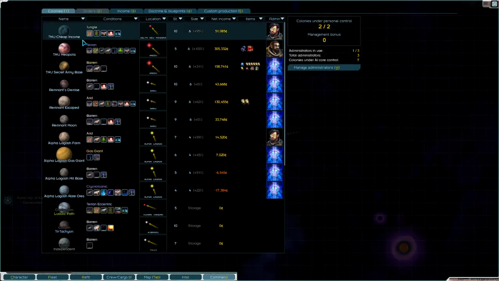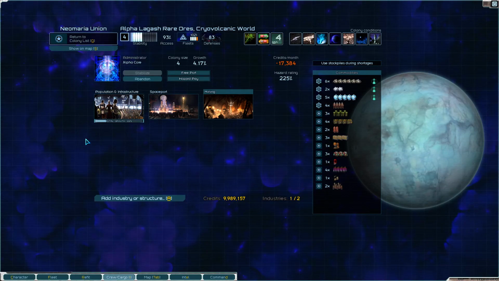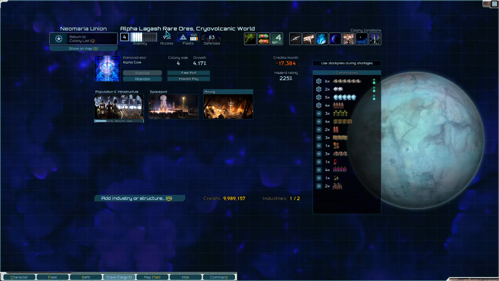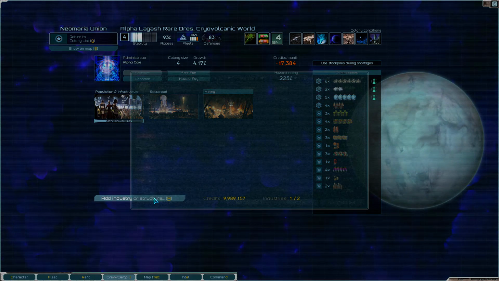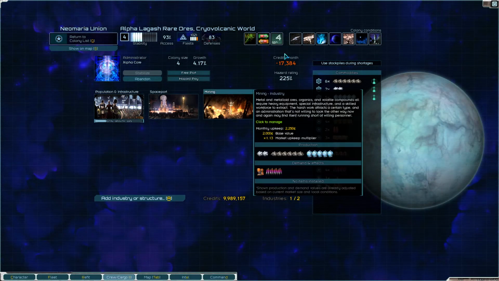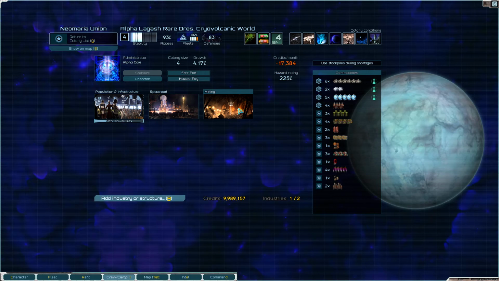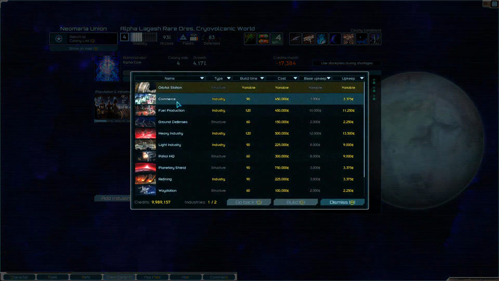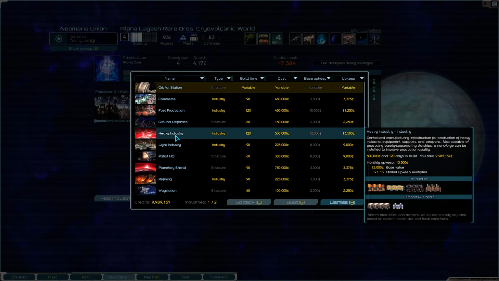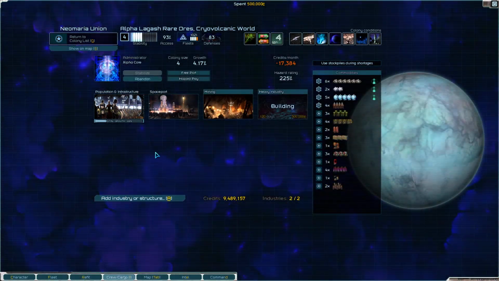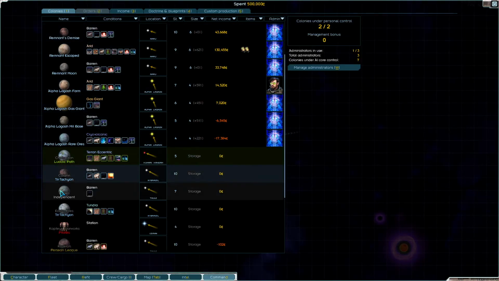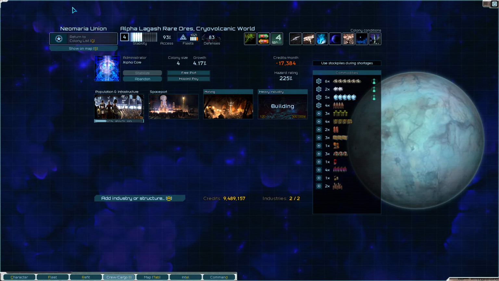Also, let's see. Yeah, we're not building anything here. We should definitely put something down. So this is Alpha Lagash rare ores. We're producing like 2 transplutonic ores here right now. Since we're producing ores, it might be a good idea to make a transplutonic factory. So that's gonna be heavy industry here. There we go. This thing will lose us a lot of cash though. Okay, so that was that one.